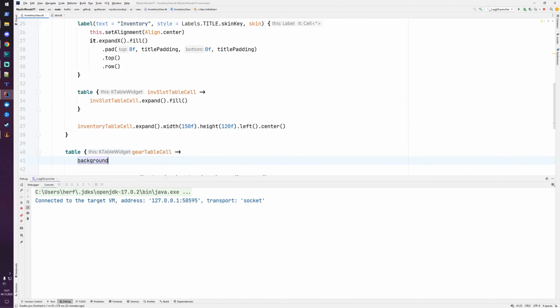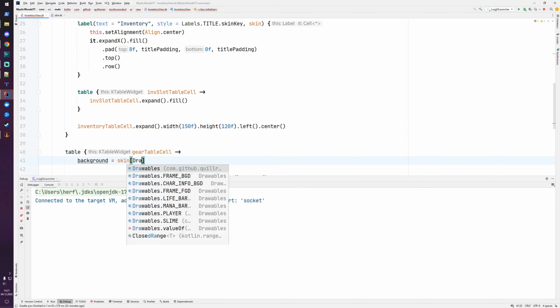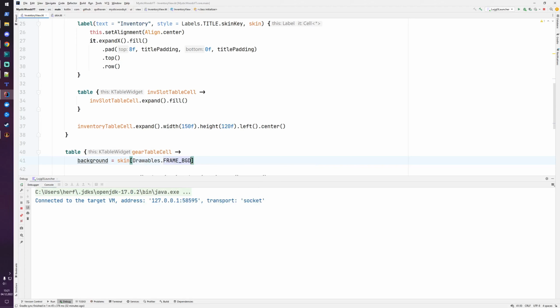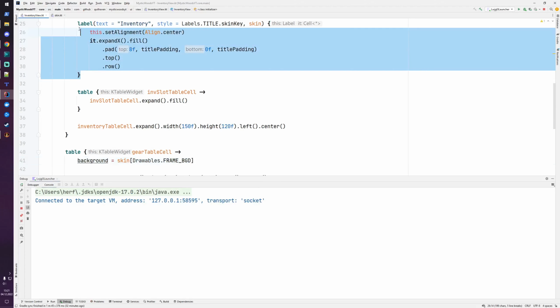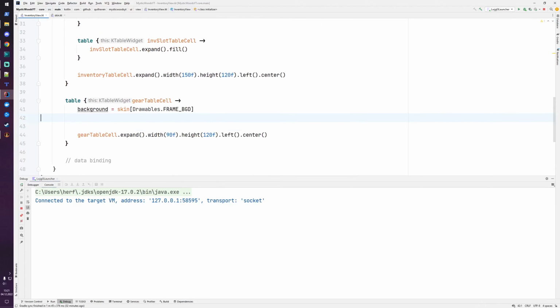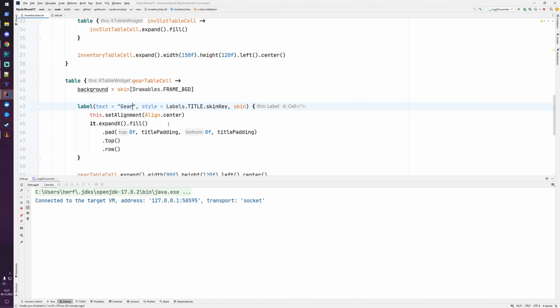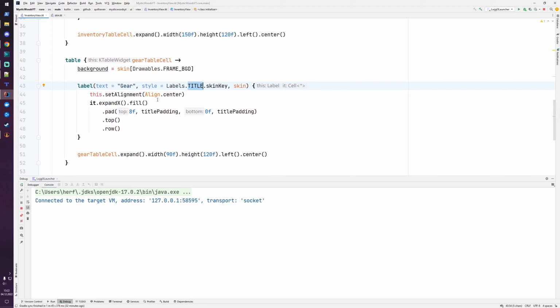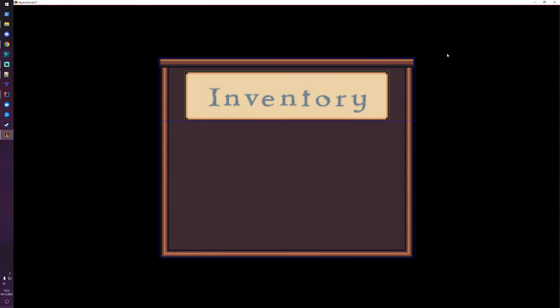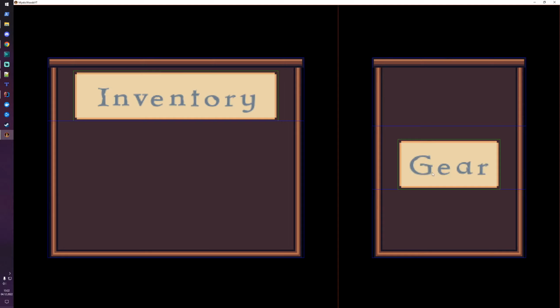And it also has a background, of course. The background here is from the skin again, and it's again the frame background that we had before. We are also going to introduce a label here, so let's copy that stuff from above, and that one is called gear. It's again the title skin, it has the same alignment, and it has the same padding properties as above.